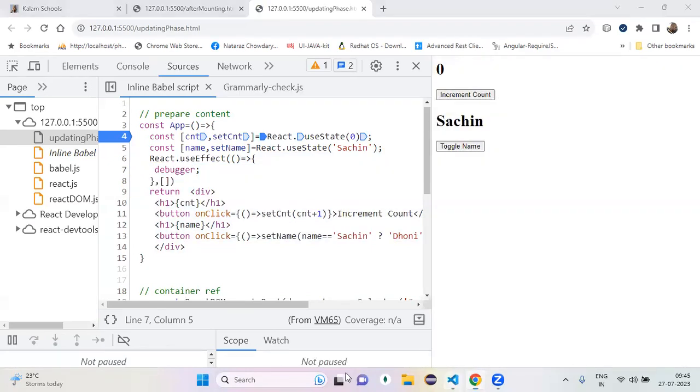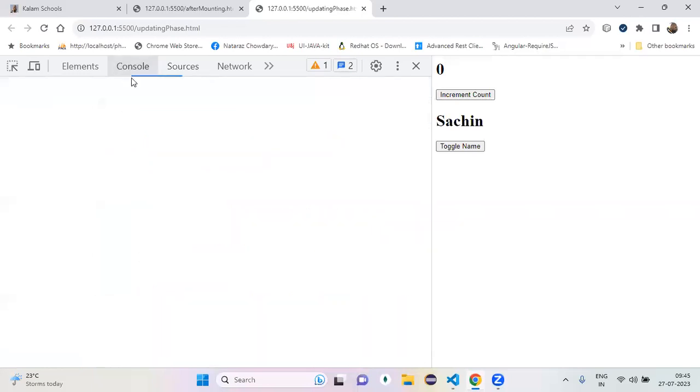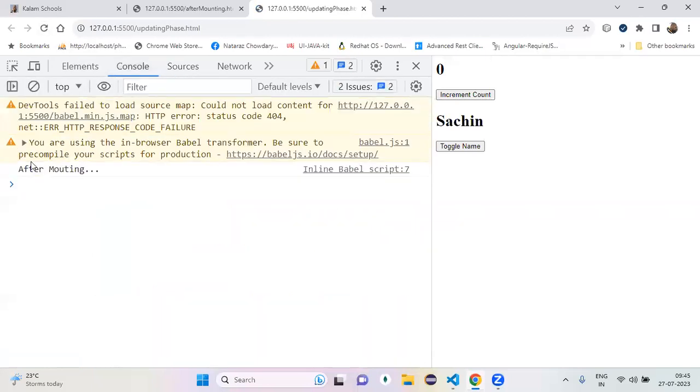Can I say console.log: before or after mounting? After mounting, that means after my content loading is completed. So can I go to my console? Yes. After mounting means once my content loading is completed, after that it is executed. If you put the debugger, that is the proof.